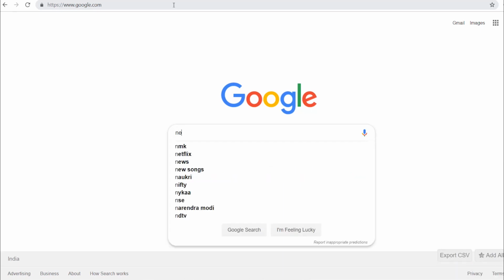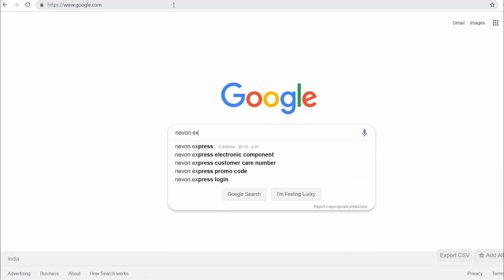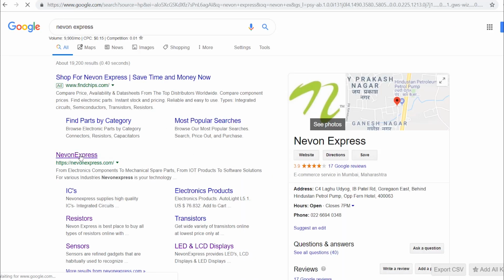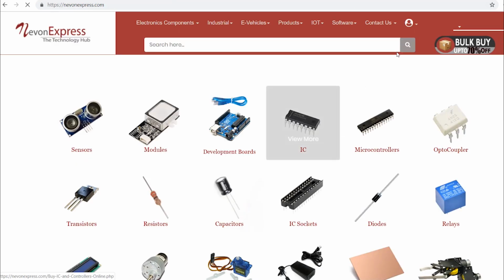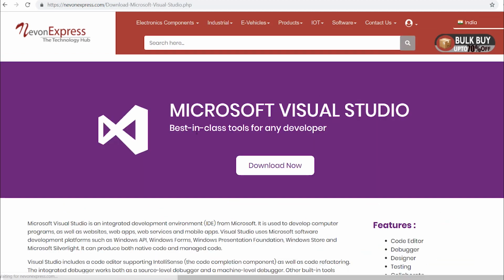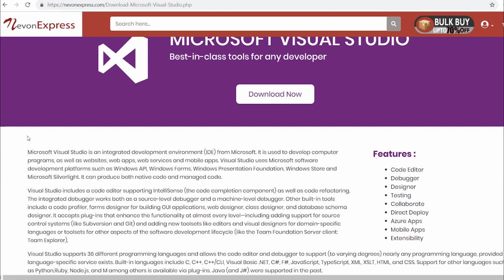So Visual Studio is basically a very vast platform with a number of integrated languages and a vast amount of features. To understand this platform, you can just visit nevonexpress.com and then in the menu, click on IDEs in the software menu and then Visual Studio. As you can see, you can download Visual Studio from this link here. It has a free community version.